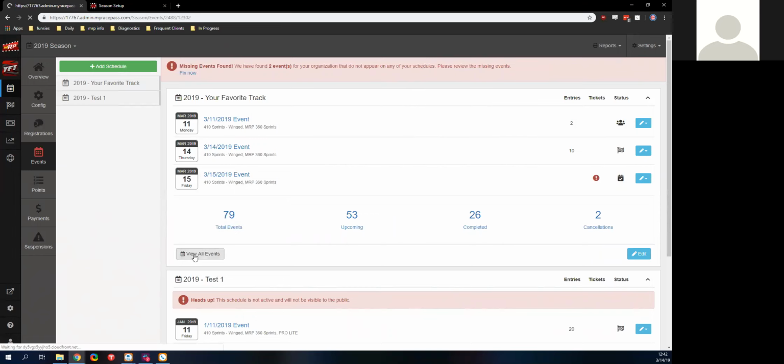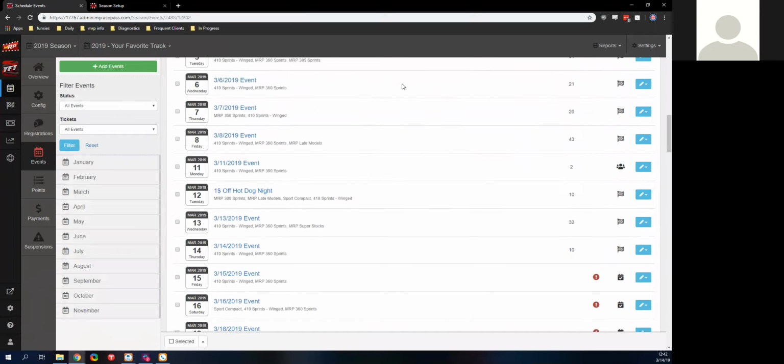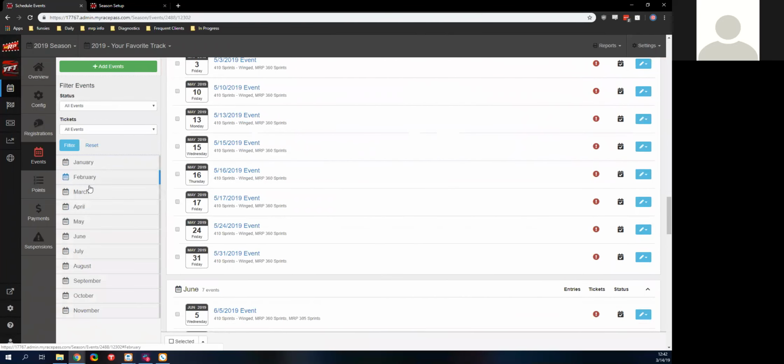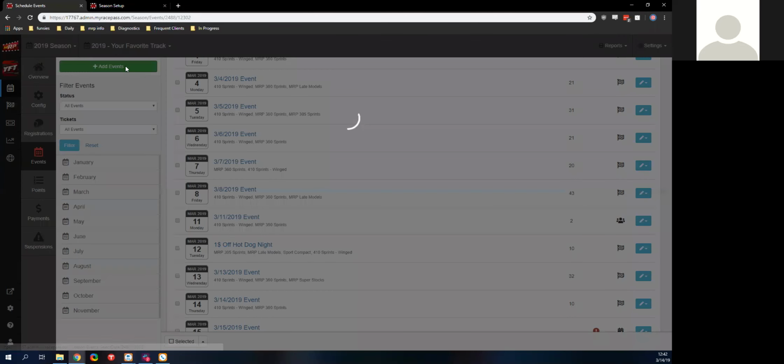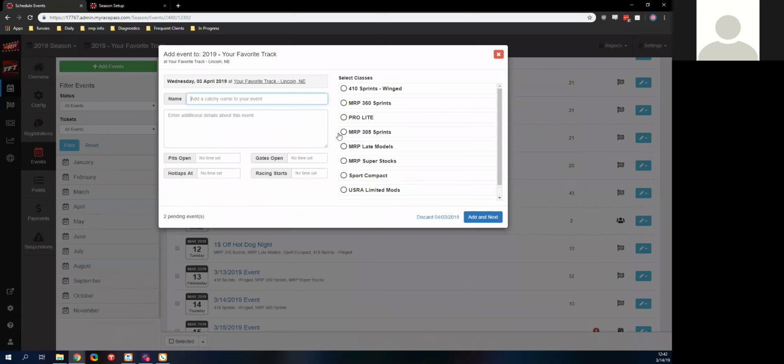Let's view all events on my main schedule. We can see all of the dates that we've run, past and future. So these are events that have already run through here. You can also see I have others. But if I wanted to add another event, let's say we wanted to add, let's do April the 4th and 3rd. Let's do both. So when we hit next, we're able to add a name to the event, which I highly recommend that you do. Because otherwise it'll default to April 3rd, 2019 at your favorite track.